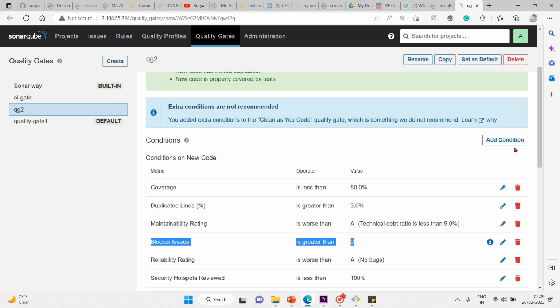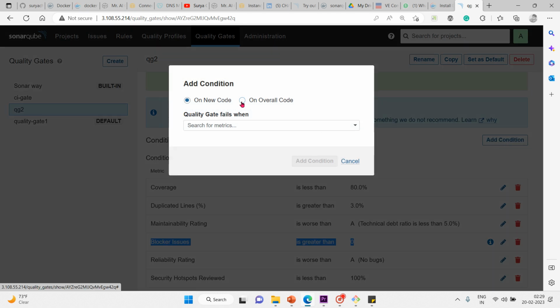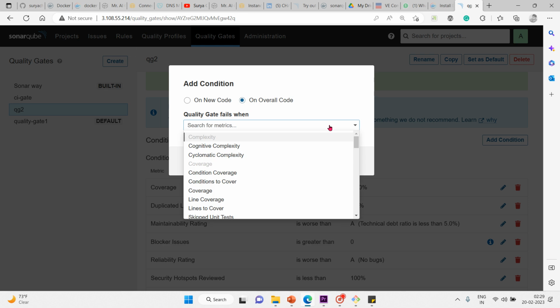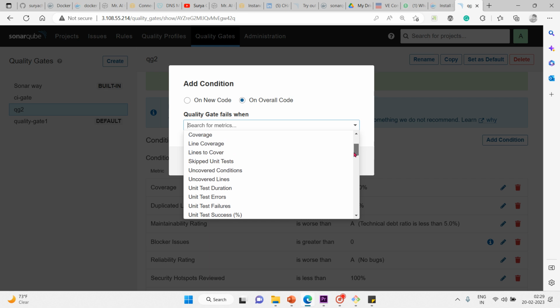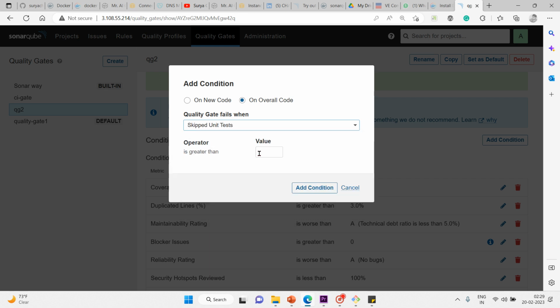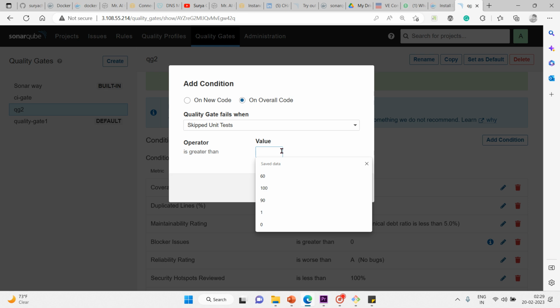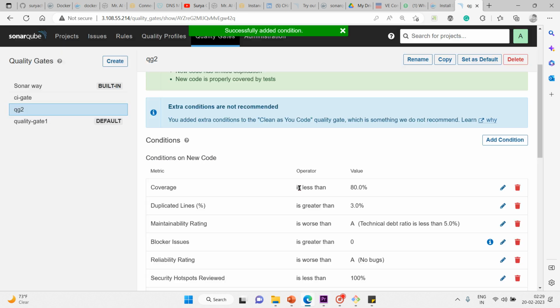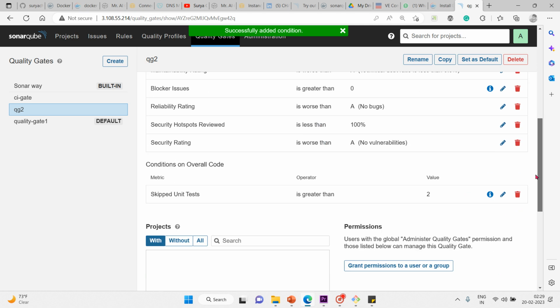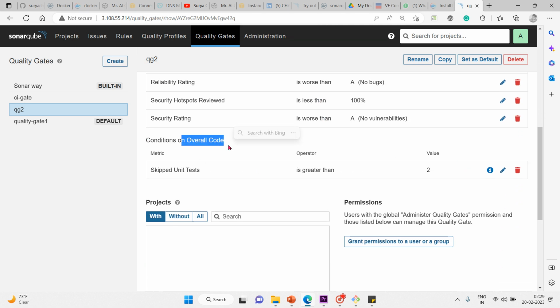Next I'm going to add one more condition, but this time on overall code. Let me scroll down to skipped unit tests. If it skips unit tests, you break the flow. Here you should see the condition on overall code: skipped unit tests is the measure, the operator is greater than, that's the comparison operator, and the value is 0. So that's what a condition is, and the set of conditions is nothing but a quality gate.